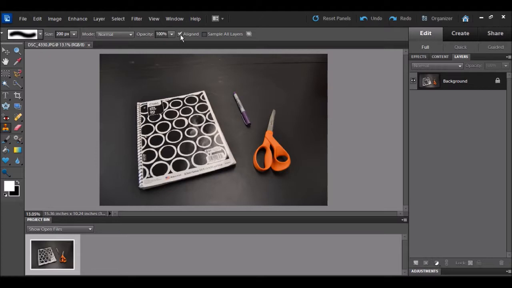The other default in this tool is aligned, which means that every time I use the tool, it's going to go back to its source point over and over again. And that can be kind of problematic when you're trying to use the tool really carefully. So I suggest unchecking aligned before you get started. Normal mode will be fine, 100% is fine. There could always be times in the future where you might adjust the opacity.